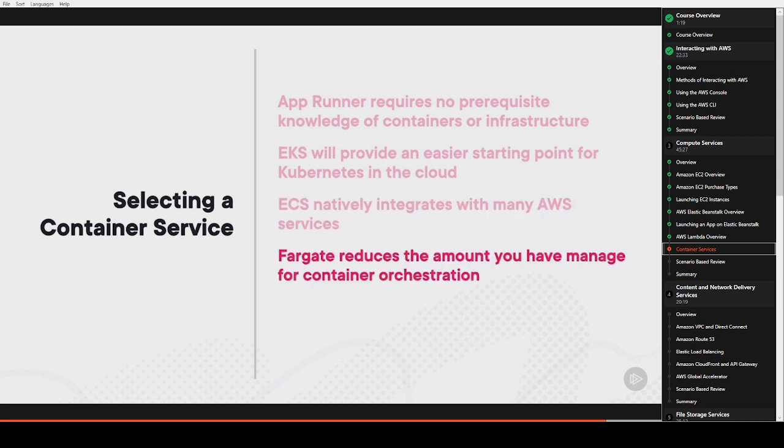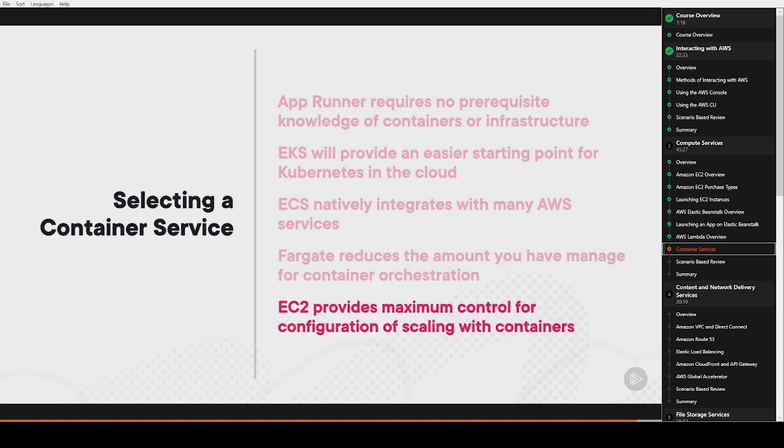But also when we're thinking here about the compute engine, Fargate reduces the amount you have to manage and own for your container orchestration. So for many organizations, that's going to be the better choice. However, the EC2 approach provides maximum control for configuration of scaling when you're working with containers. So if you want to control every aspect of that container orchestration process, you might want to take a look at EC2.